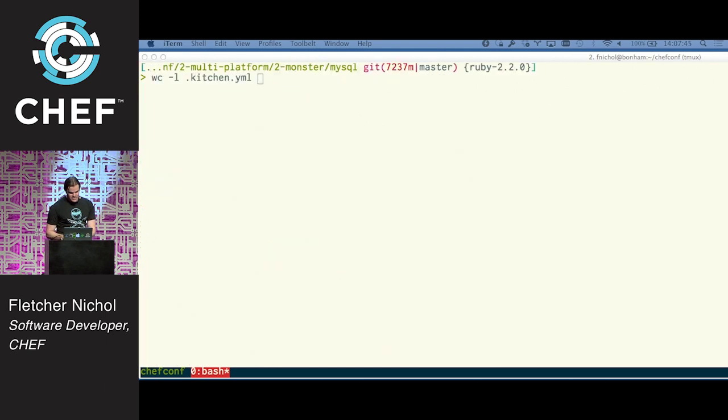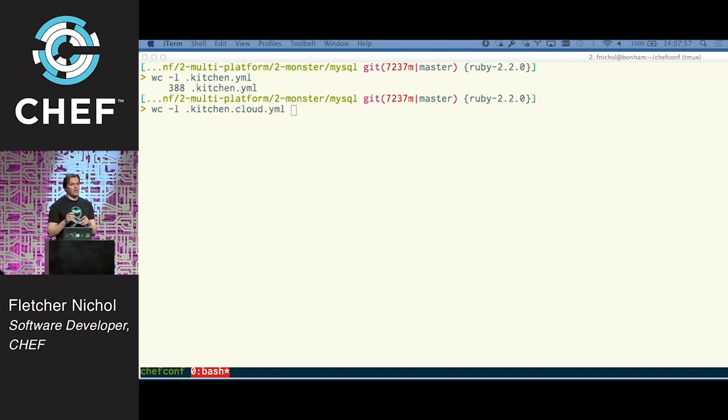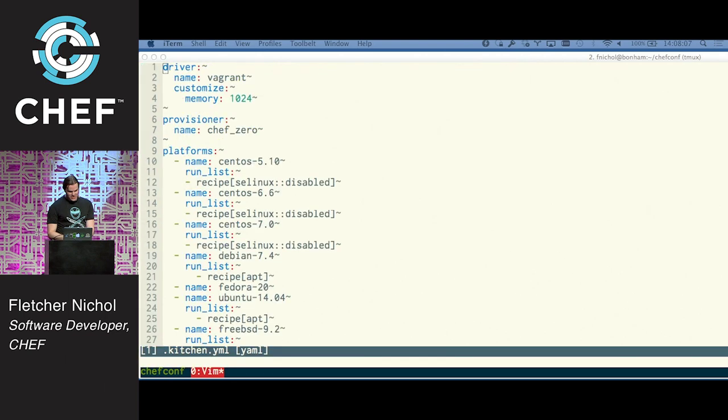So I took a look at this, which is basically the line count of this kitchen YAML, and I went, what the heck is he doing? And actually, there was this .kitchen.cloud, so there's a way you can override and say, I want to use this instead, and that was even crazier. And I was wondering, what's going on? So when I took a look, it actually looked pretty sane. It's just testing everything that it's supposed to support.